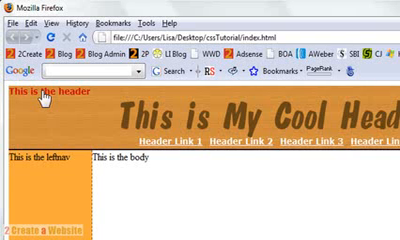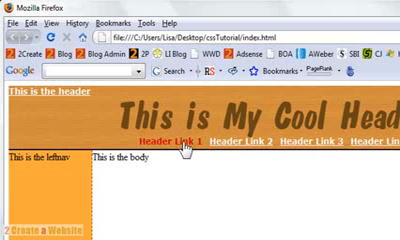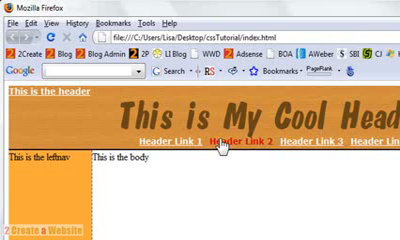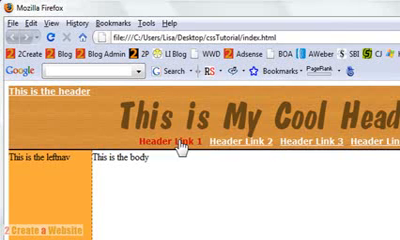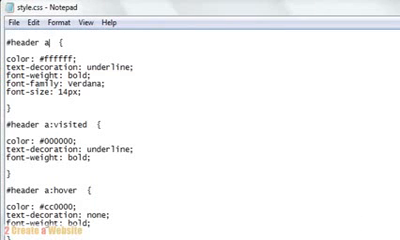Just like that. And it's appearing in the top left corner of the screen because I didn't give it any positioning or any coordinates. Unlike these links here, as you notice, they're appearing in the center of the header near the bottom. How did I do that? Well, I did that using positioning with CSS. I created a class just for these links. So let's talk about creating classes.